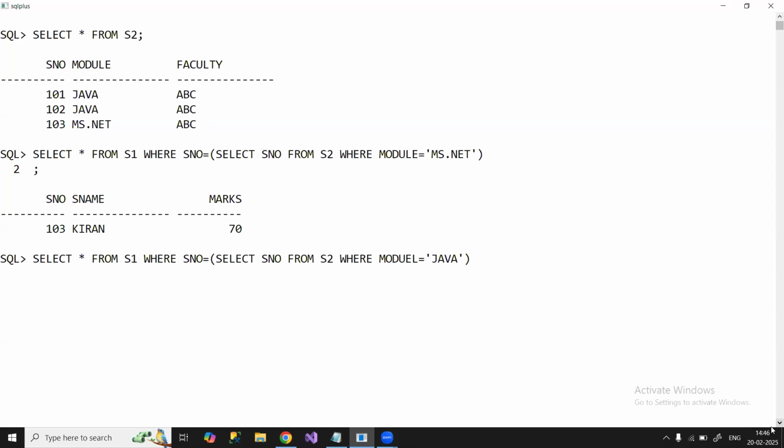So here I cannot take some other values. I cannot take module or faculty name. We should use the common column name in the where clause, and we have to use the common column name in the subquery. In the subquery we are giving like this.